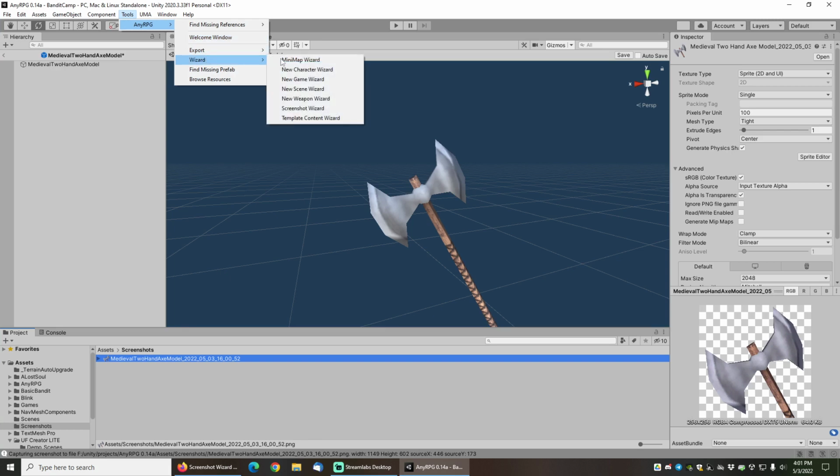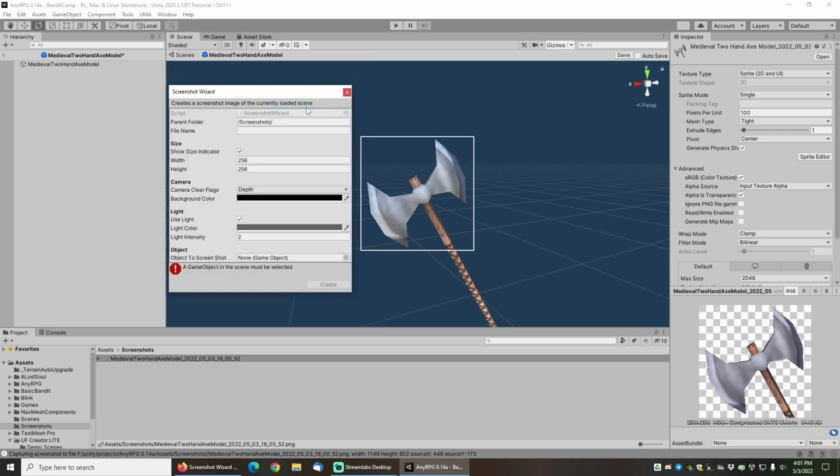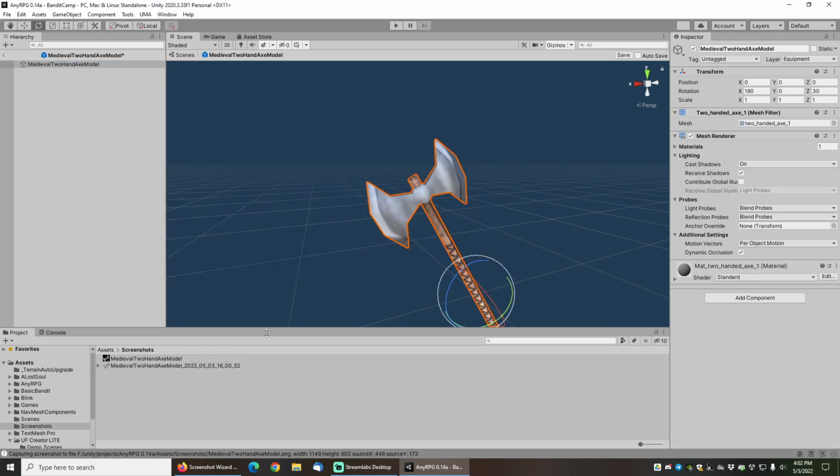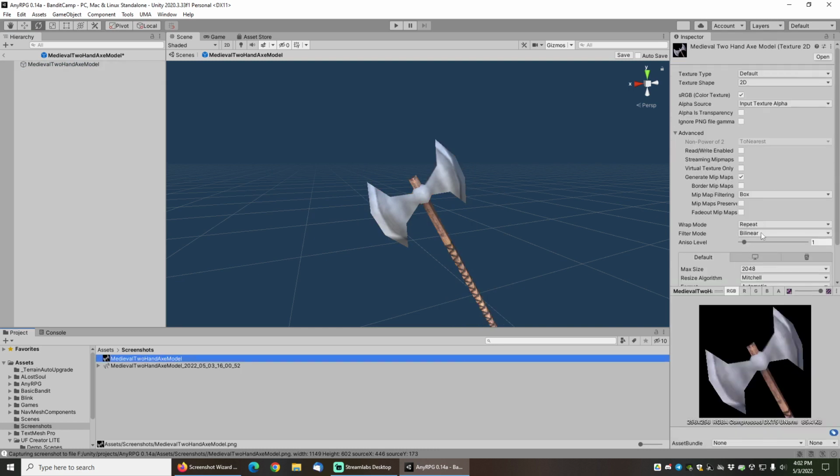In this video, I will be demonstrating how to use the Screenshot Wizard that is included with AnyRPG to quickly make icons for your game that you can use for your weapons or your characters.